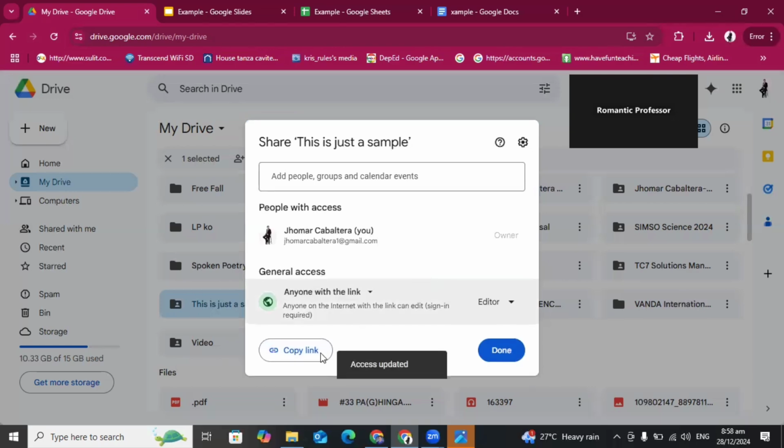And then we can copy the link. And then once the link is copied, we can now share it to people that we want to access our Google Drive folder. And once done, click done.